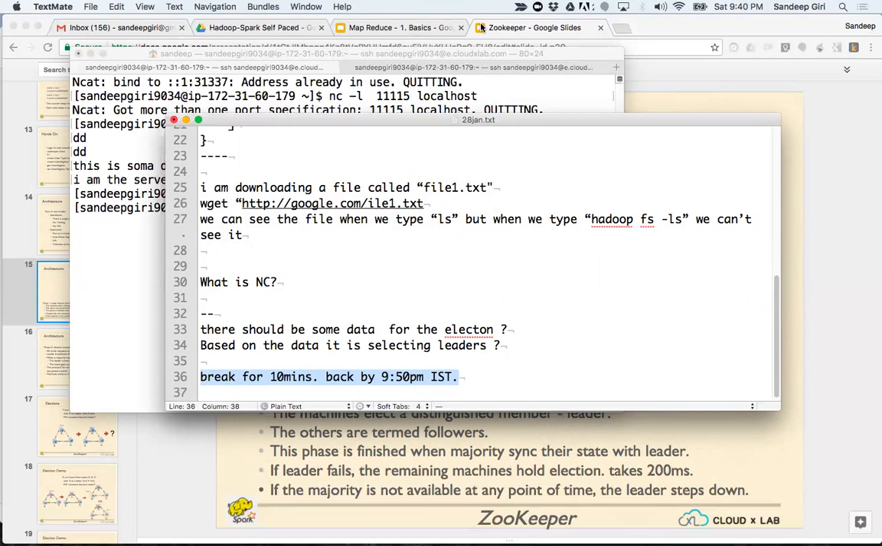Before taking a break, let me answer one quick question. How many people can listen on a port? Only one service can listen on a port, but any machines can read from that port. Only one service can listen on a port. We will be back by 9:51 p.m. IST. Let's take a break for 10 minutes.